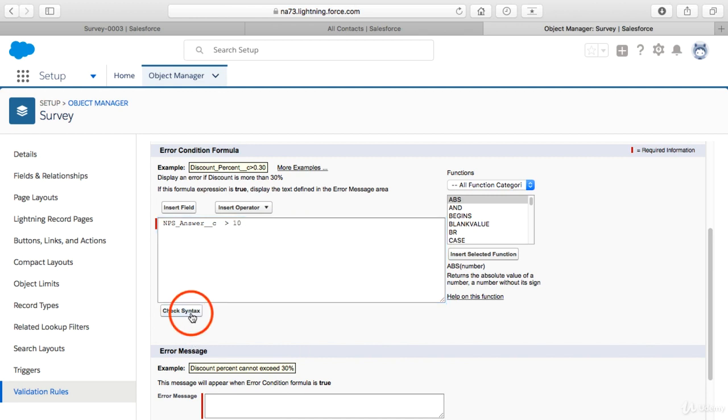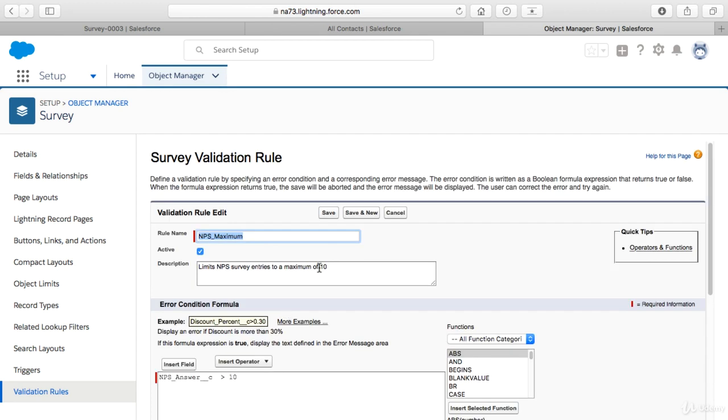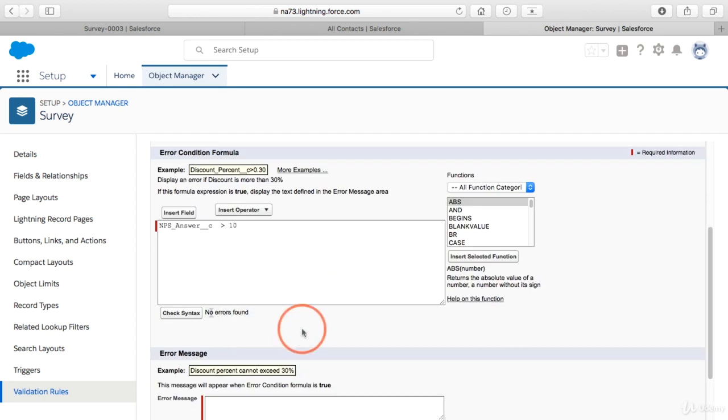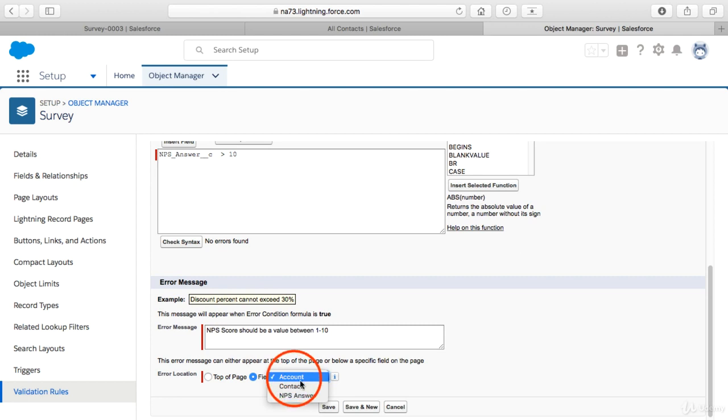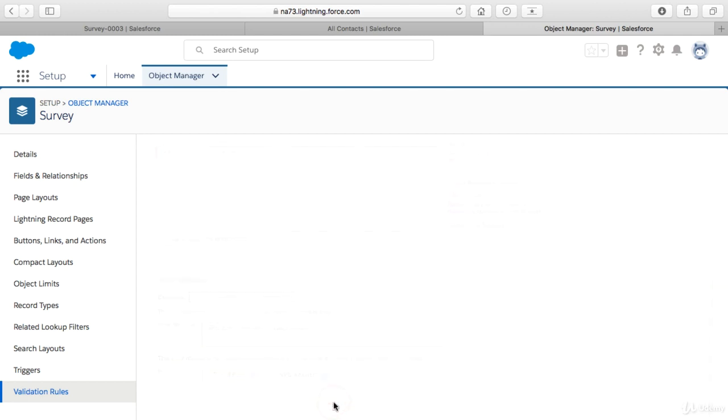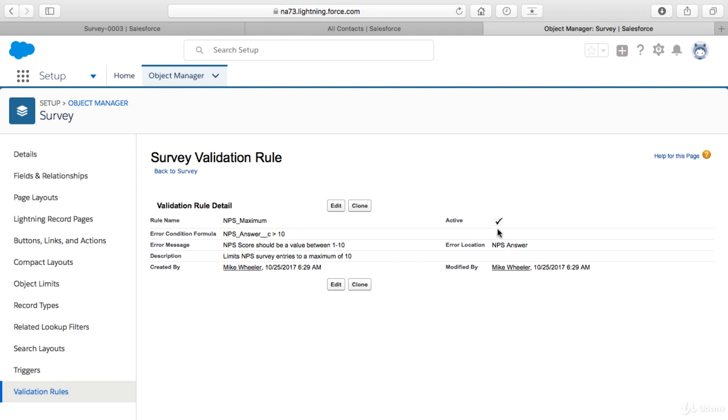So we will always want to check the syntax to see if there's any errors found, and there's none. And then for the error message, we want to say that the MPS score should be between 1 to 10. We're going to provide this error location on the MPS answer field on the survey object and click Save. And now we want to verify as well that this validation rule is active. You can turn these on or off for testing purposes or for whatever reason you want to by just unchecking this box if you need to.